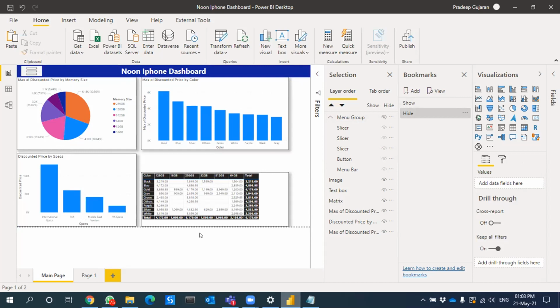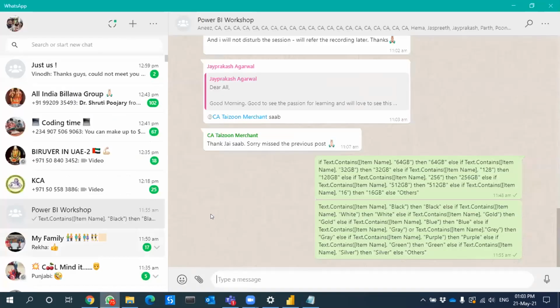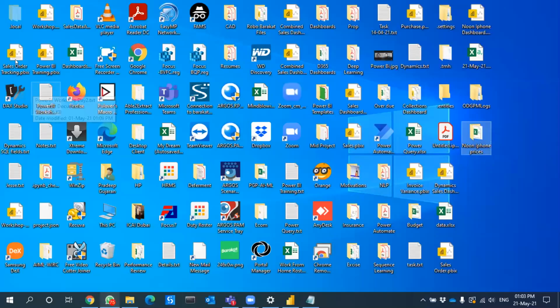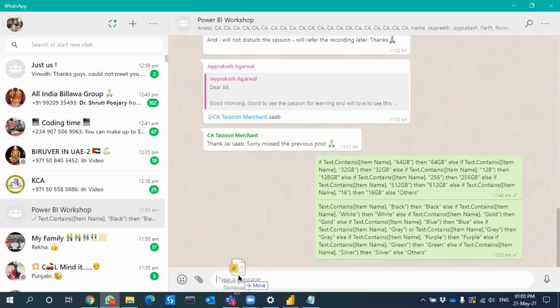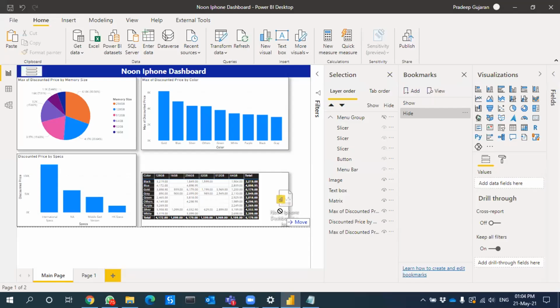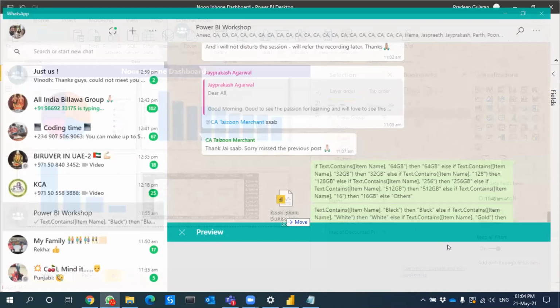Can you share this file also, whatever you have done? Yeah, but I think the problem is, let me do one thing. Let me share it on WhatsApp and see. Okay. Yeah, actually it doesn't work. Yeah. We'll try to send it to WhatsApp. No. Yeah.